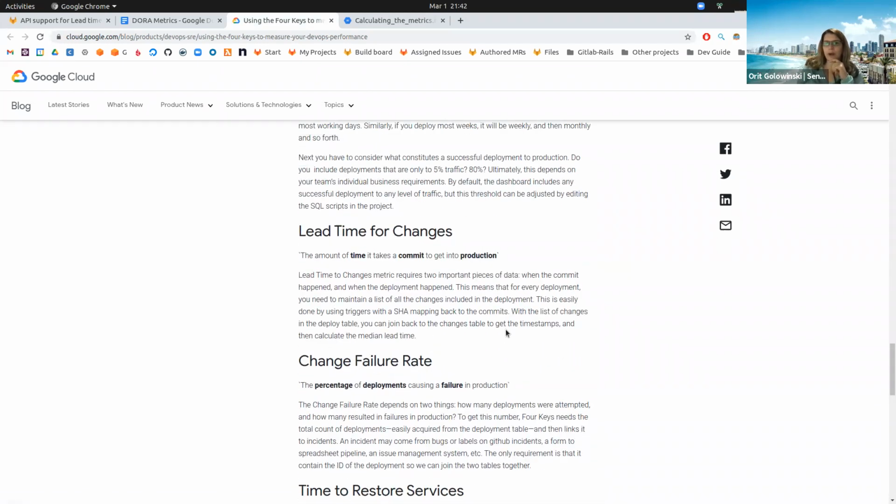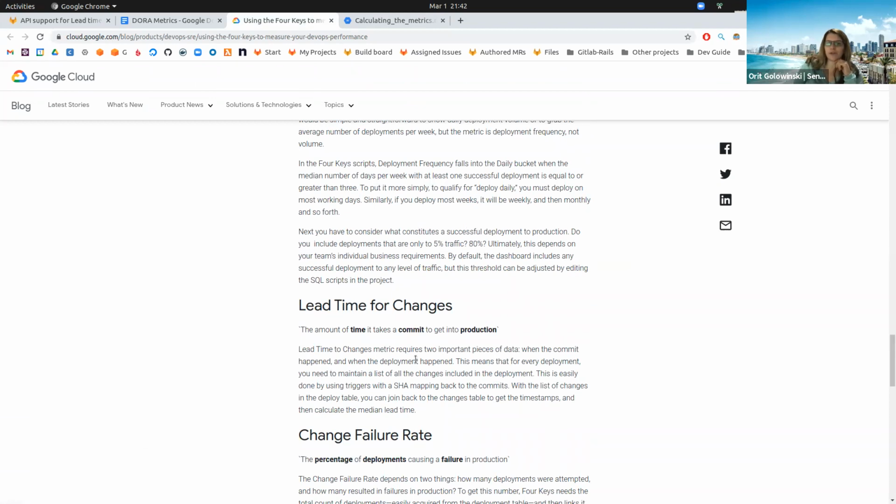Yes, at some point we would want to make this more flexible and let our users choose whatever environment they want. But I think that has to go after the MVC. The MVC has to be these 4 metrics related to the production environment only. Yeah, that makes sense.